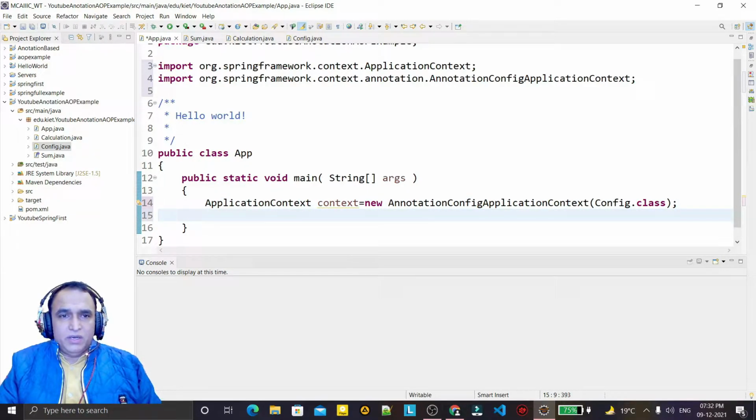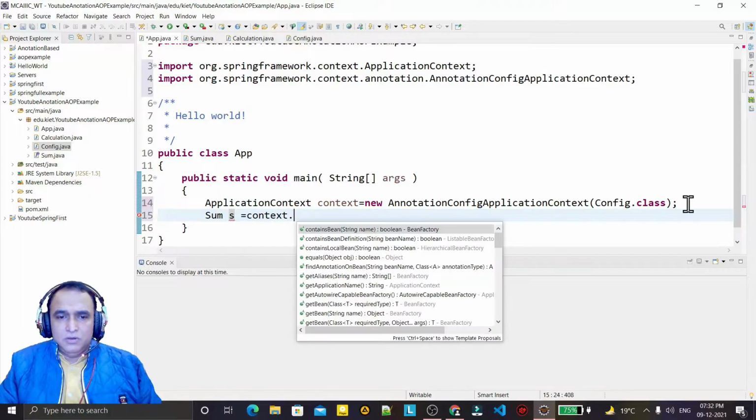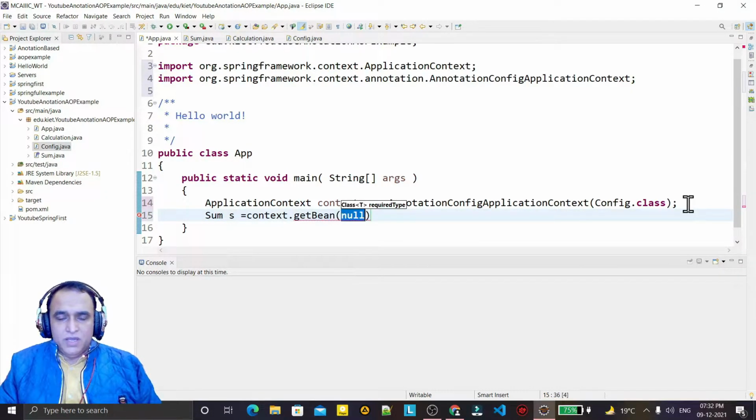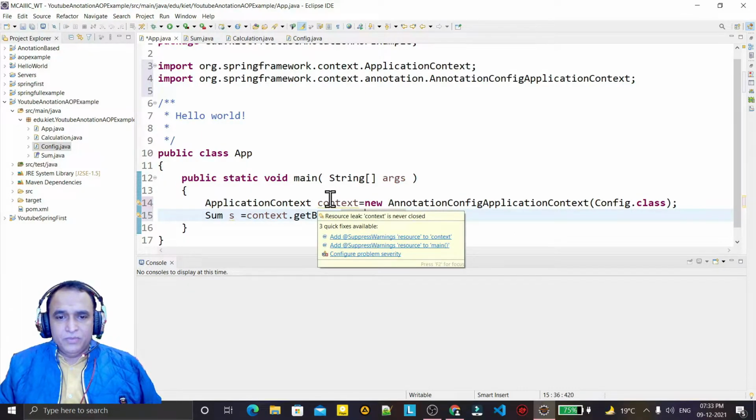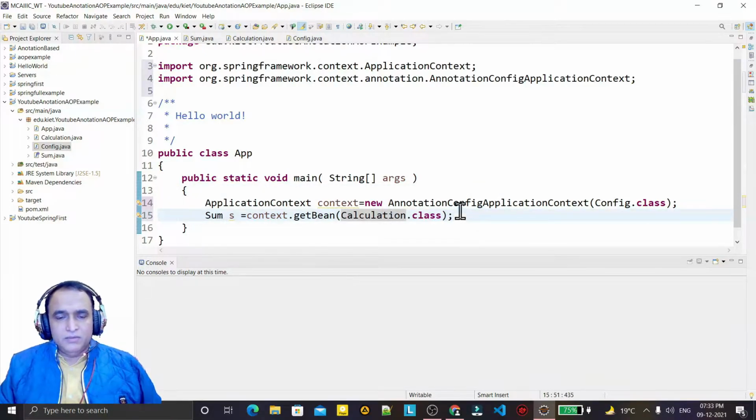Now I have to create the object of some interface. I say s equal to context dot getBean. Similarly, as we have seen with the XML file, here I have to give Calculation.class like this. So this context is ready here. It is asking that we have not closed it, so we will deal with that later. You see, we have given the Calculation bean here.